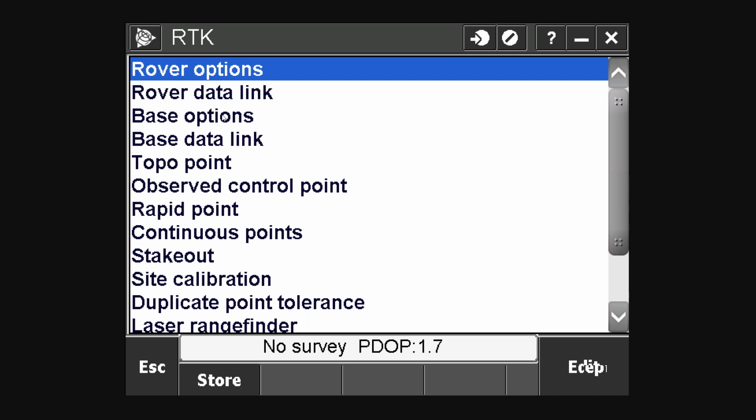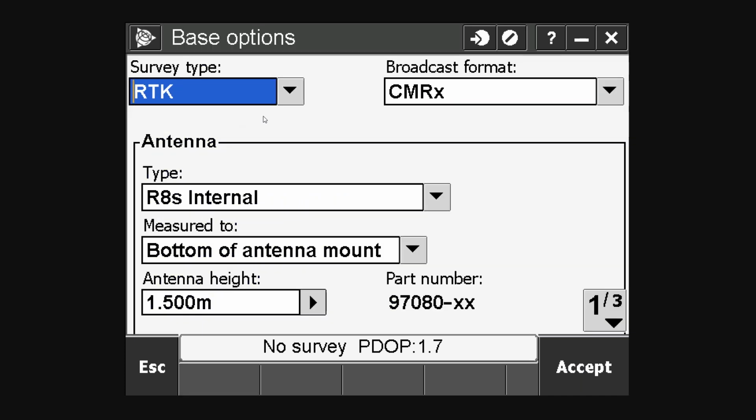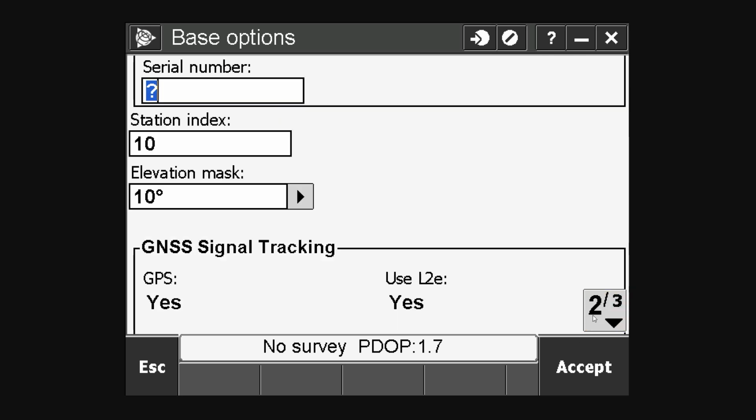Let's work on base options now and make sure that we have the correct settings for our base as well. Just like our rover, the survey type for the base is RTK. The broadcast is also CMRX, which matches that of the rover. My base is an R8S internal. I measure the antenna height to the bottom of antenna mount. Similarly, you can go through the settings for that one as well.